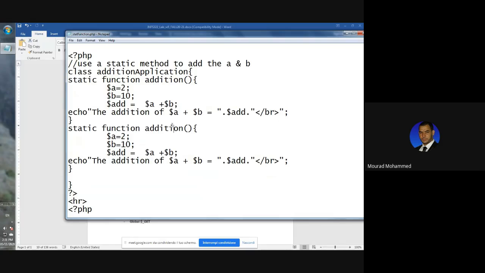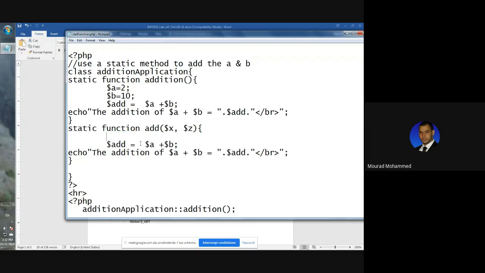I'm going to change the name of the function to add only. And in the add, I'm going to use two parameters, x and z. See what I did? I passed two parameters in the definition of the function add that I'm going to use to make the addition. Here, not a, but x, and here z. So here also x, and here z. That's it. The same add I'm going to use.